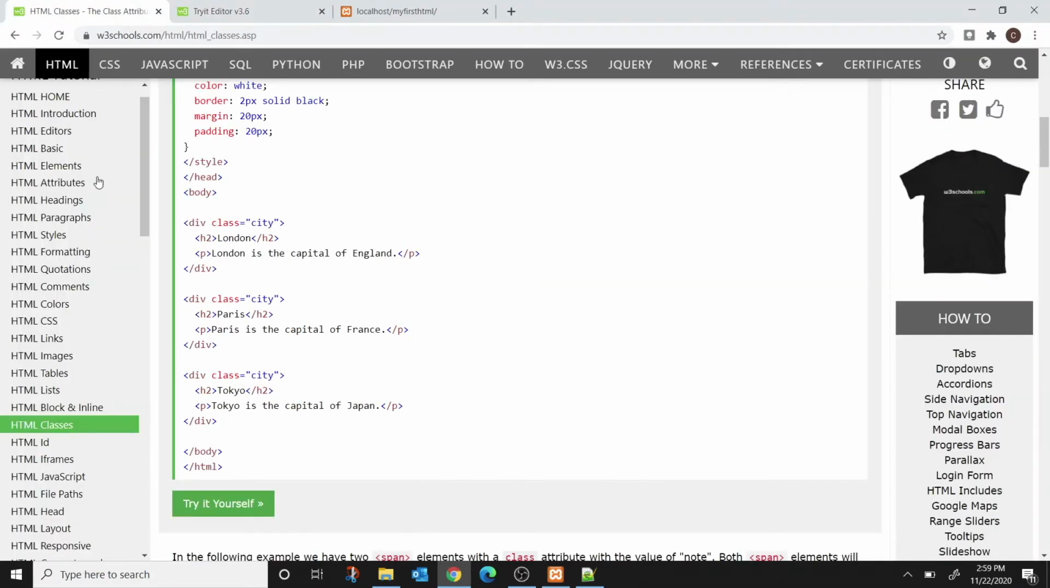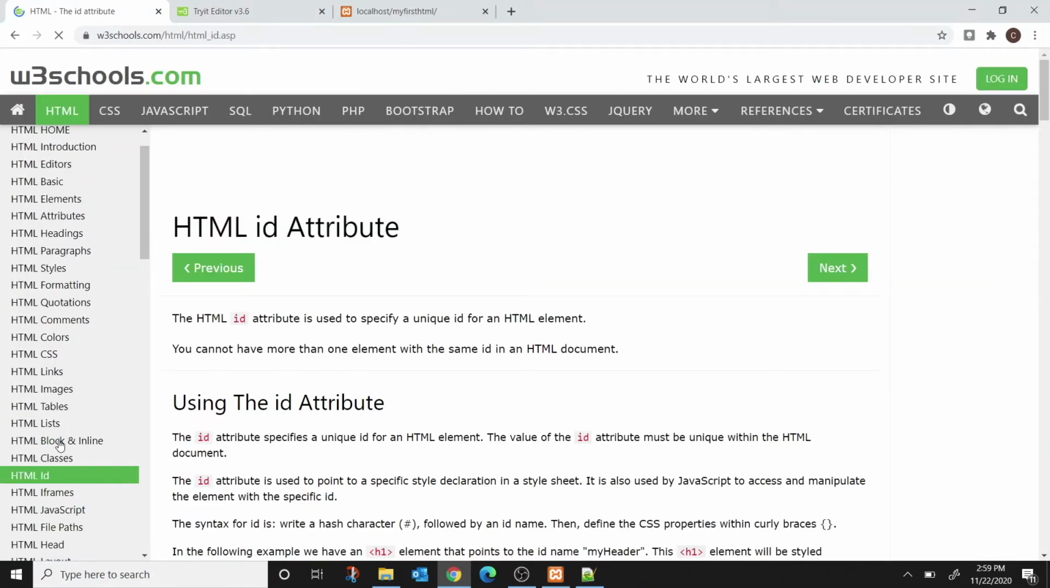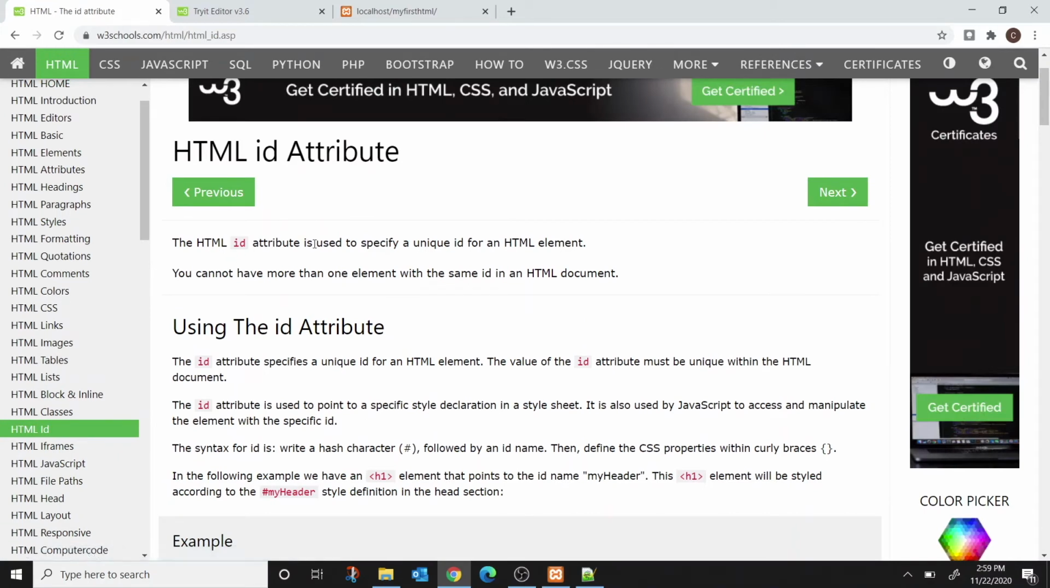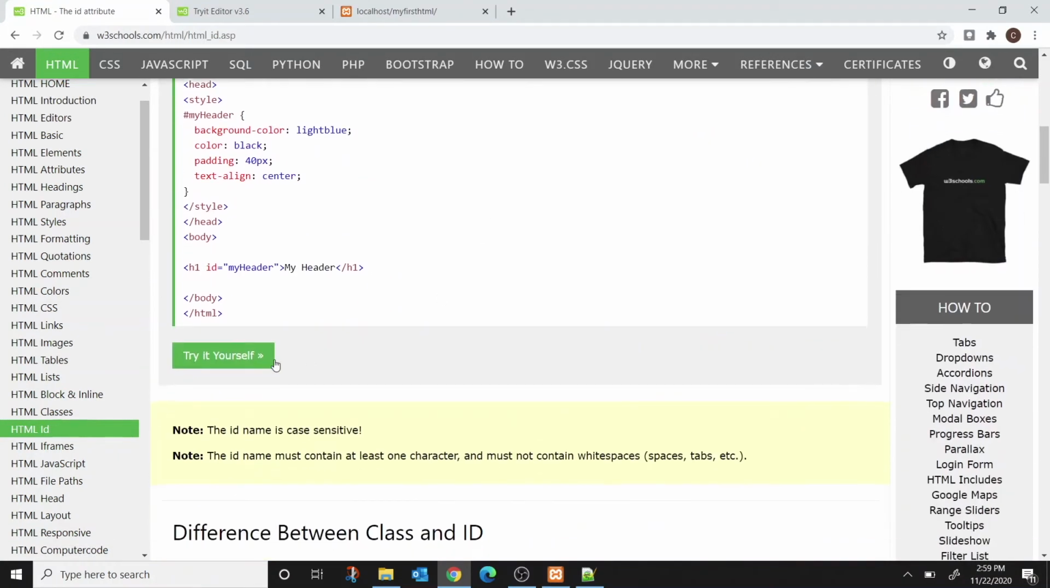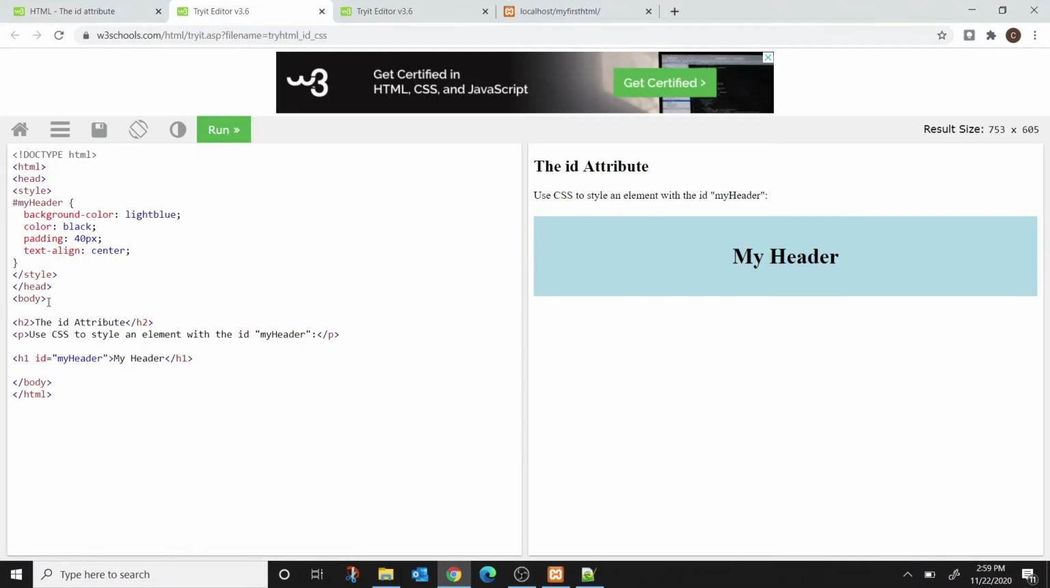So let's learn about ID as well. ID is an attribute used to specify a unique ID for an element. So let's see how this works. So here we see the ID for the h1 tag is given as my header, and again the style is defined for this ID, and the only difference here is the ID is used by the hash mark.